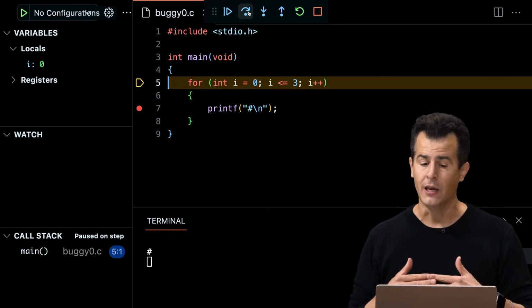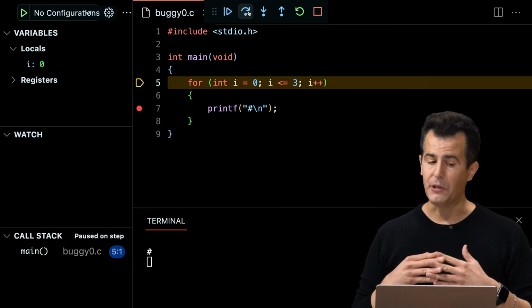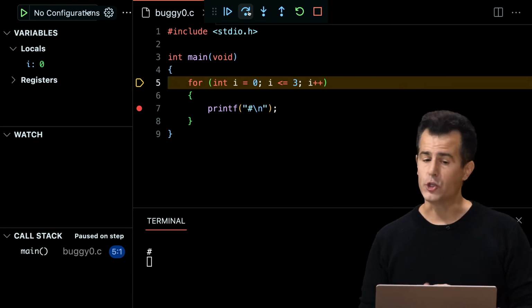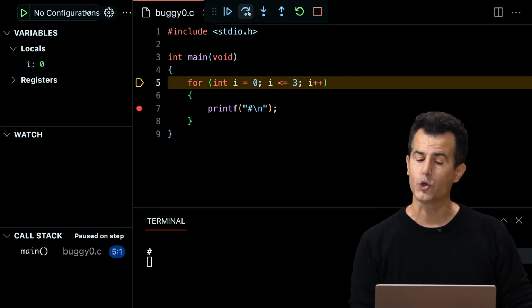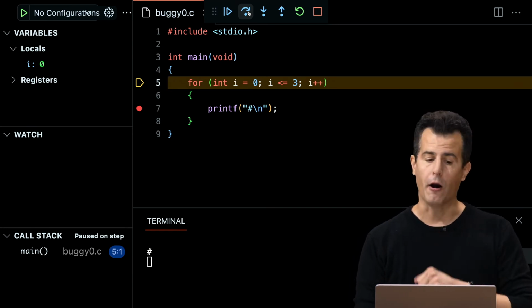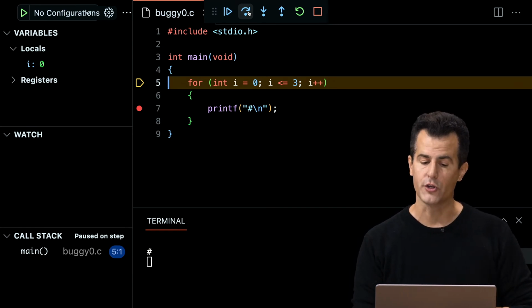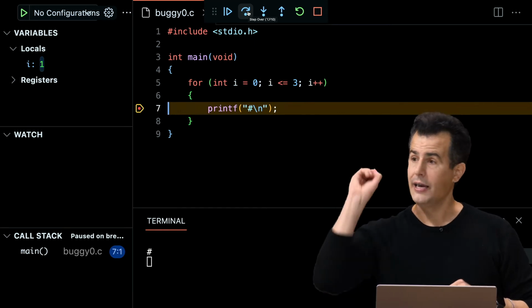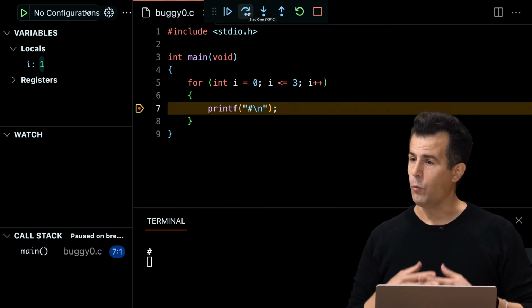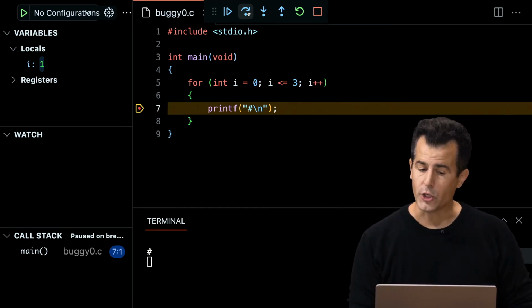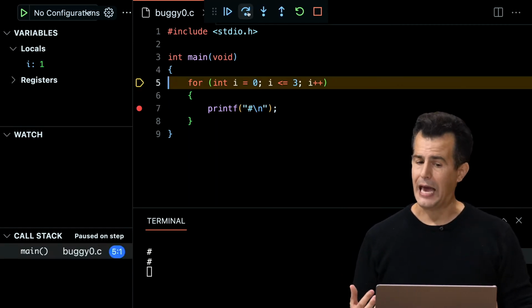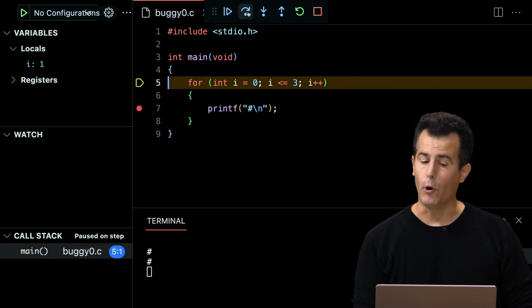So what does that mean? The value of i, per the top left-hand corner, is still 0. But as soon as I click step over again, watch what happens at the top left, where i is a variable on the screen. Now i, and it flashed briefly, has a value of 1. And now if I step over again, watch the terminal window. There's my second hash. Now let me click step over on the for loop.